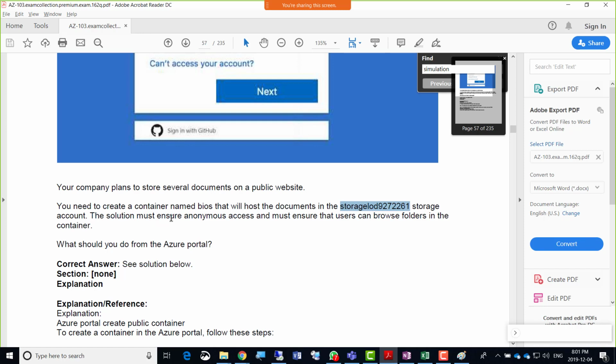The solution must ensure anonymous access and must ensure that users can browse folders in the container. So it is just you create a container and users must be able to go inside there. Okay, so Ali says that storage account will already be there. If they don't specifically say create a storage account, then expect that the storage account will already be there. So thank you Ali for that. And so here the solution must ensure anonymous access and must ensure that users can browse folders in the container.